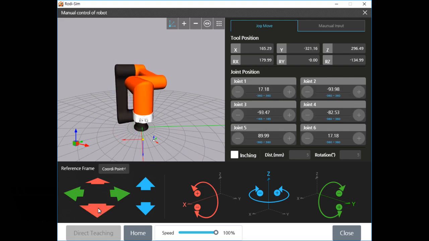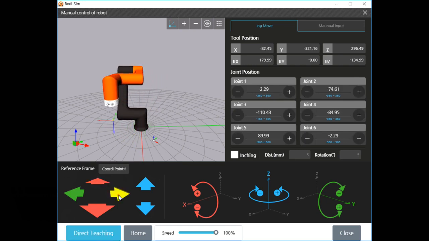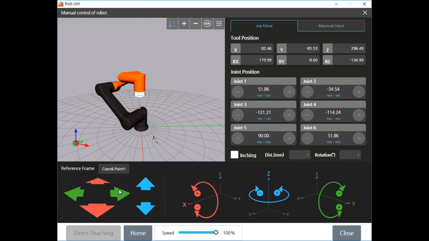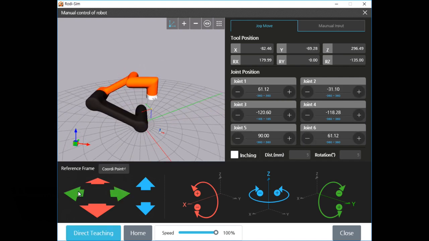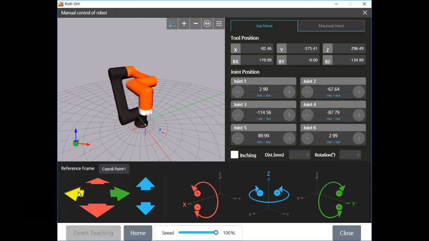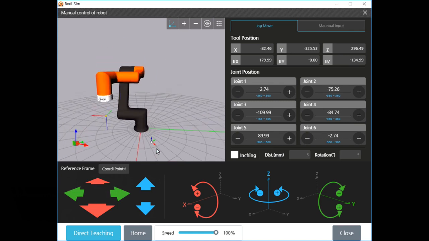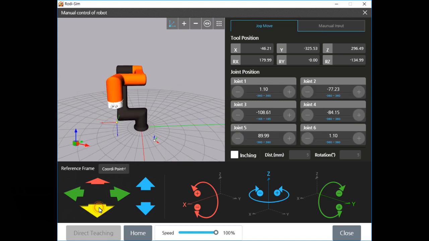200 mm in the positive x direction and 100 mm in the positive y direction. As you can see in the 3D simulation screen, TCP moves parallel to the selected axis on the screen. In this way, you can easily control your robot when you need to use a new axis and origin.